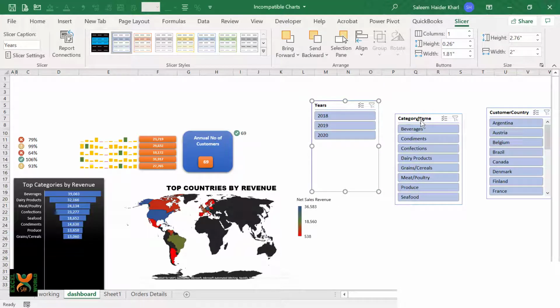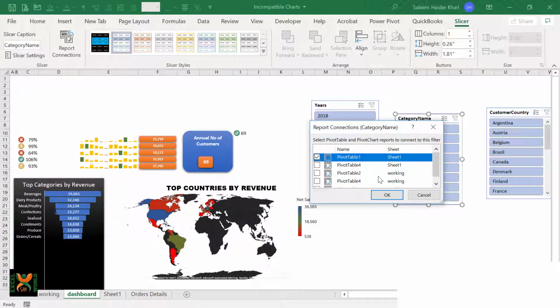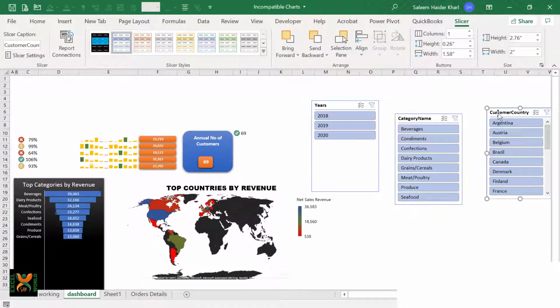We can do the same with other slicers and see if these are connected. So the category name is not connected with all of the pivot tables. We will have to do it manually. So these are all those pivot tables which are forming the basis for these dashboard items. Just press OK.